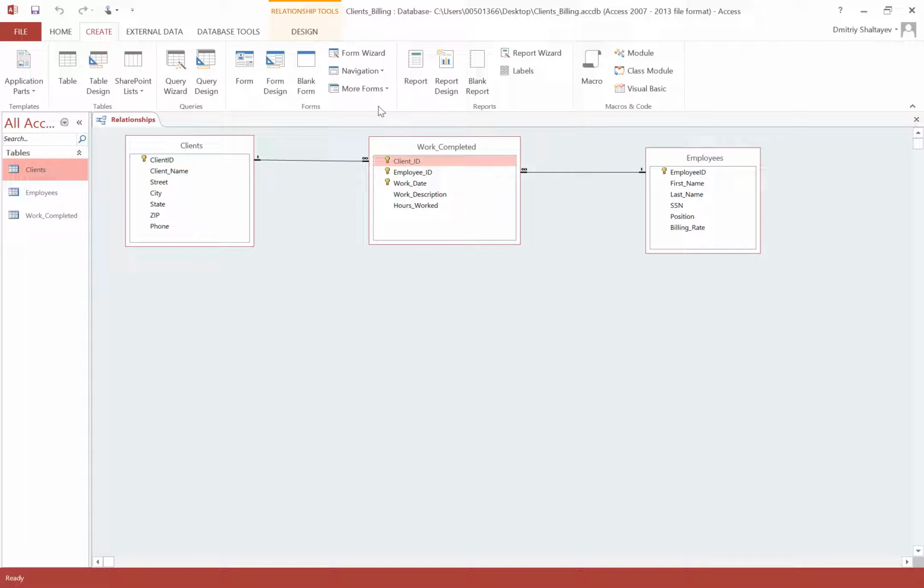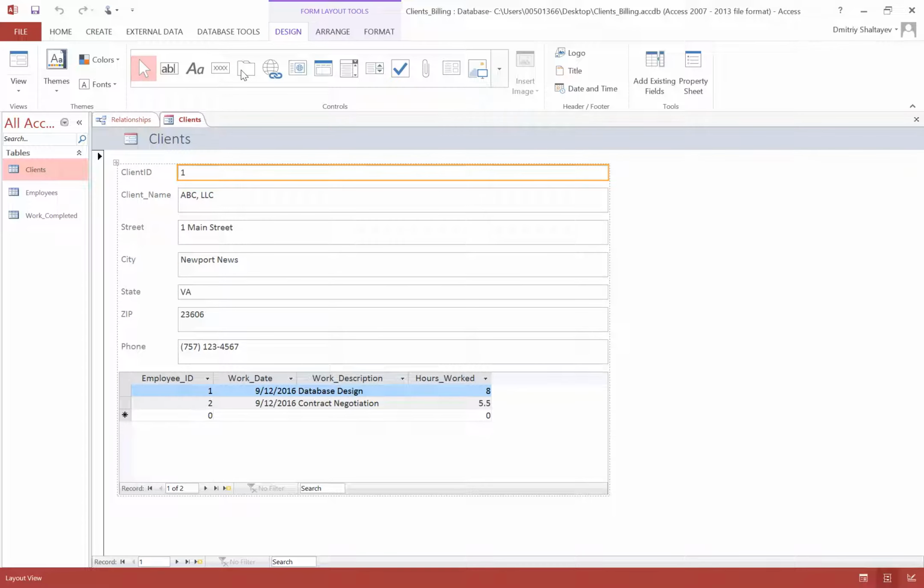I want to create a form that will allow me to manipulate records in the table clients. So on the left side of the Microsoft Access navigation pane, in the group of tables, I'm going to select table clients, and with just one click of this Form button, I'm going to create this form that will allow me to enter data.